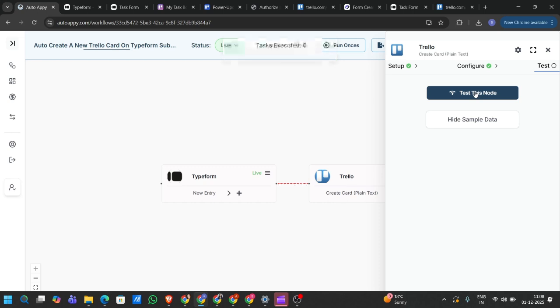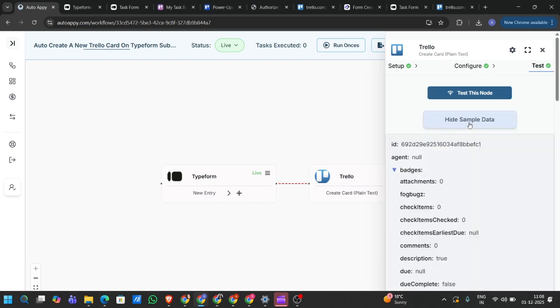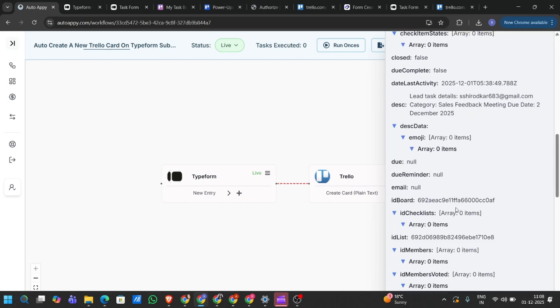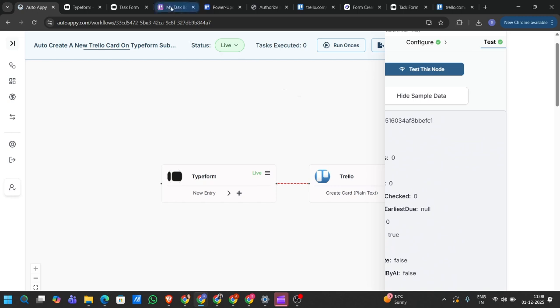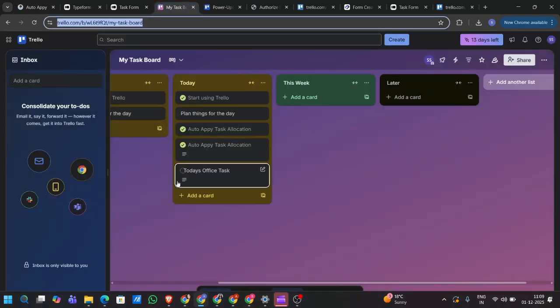Test this node. Here you can see that the task has been executed successfully. Now let's do hide sample data and show sample data. You can see that the details have been fetched. So let's go to our board. Here you can see that the task has been created already in our board.